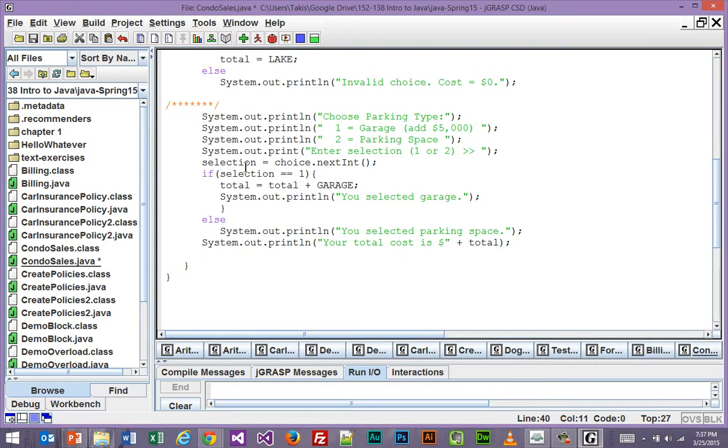All right, now the question is, how do we keep this code from executing? In fact, really all of this code, we need to keep all of this code from executing if we have an invalid selection. So there's a couple different ways to do it. One is to completely restructure the if statement, which we don't want to do.